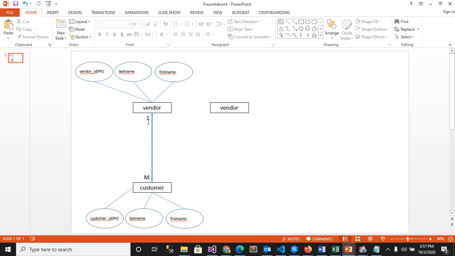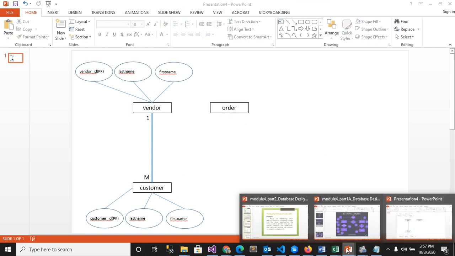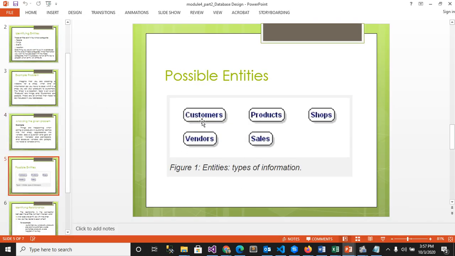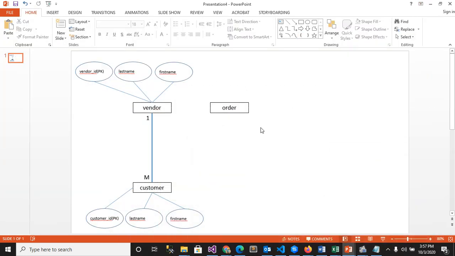So therefore we have this connection, vendor, customer, or customer to vendor, and then we have here orders, no. We have here order. Okay, so if we are going to look at the slideshow, there is no order entity identified. So an additional entity is the order. Okay, so order is connected to vendor.